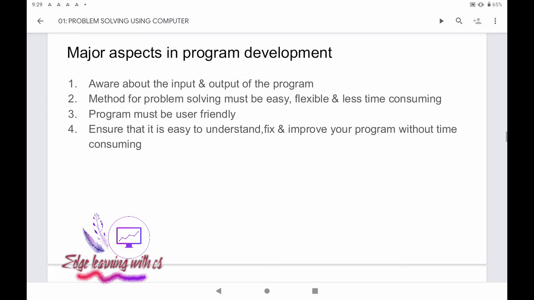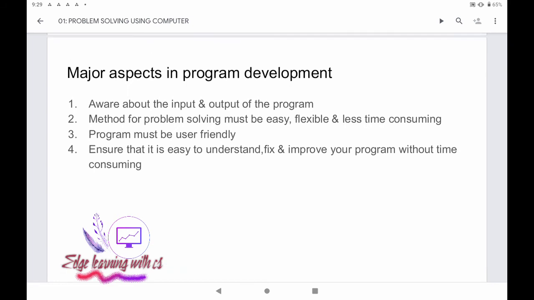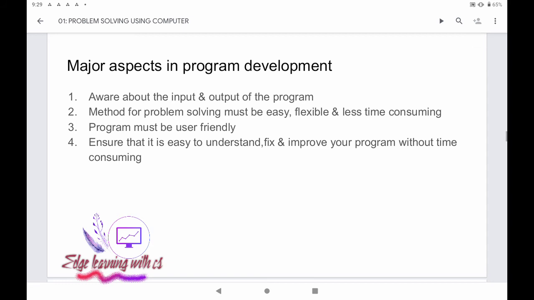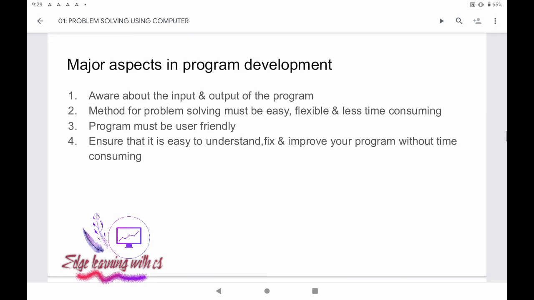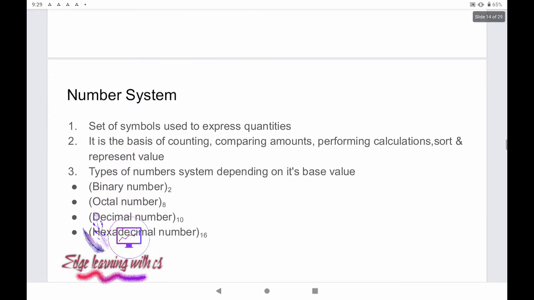And also the program must be user friendly. Whenever we need, we can edit it, we can renew it, and also a new person can recognize the idea behind the program. It ensures that it is easy to understand, fix and improve your program without time consuming. If you need to edit something, add something, or delete something, we can do that without delay with the help of the program development steps, if we are following all these steps.